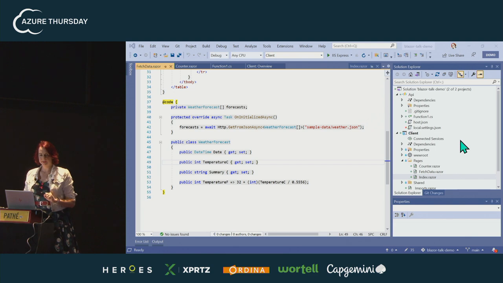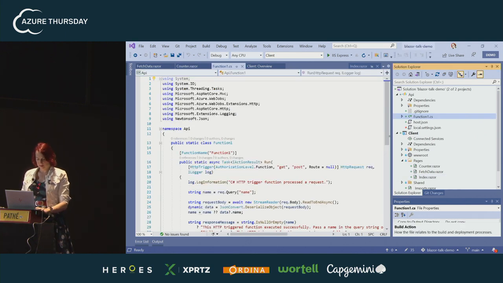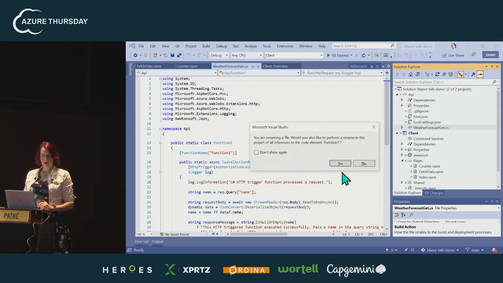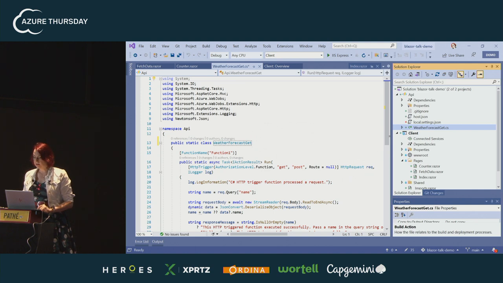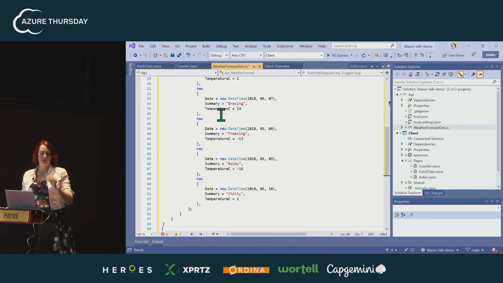In order to do that, the first thing I'm going to do, because I absolutely hate having something in my app called Function1, is rename that to be WeatherForecast. And then, because you really don't want to watch me for the next 40 minutes just do lots of typos, I've got some code snippets to bring over. So let's bring those in too.